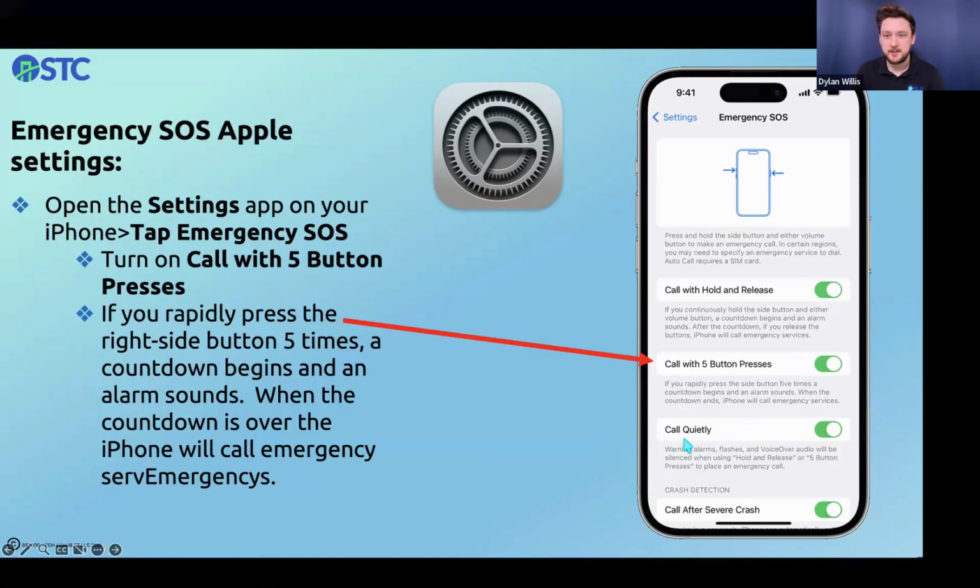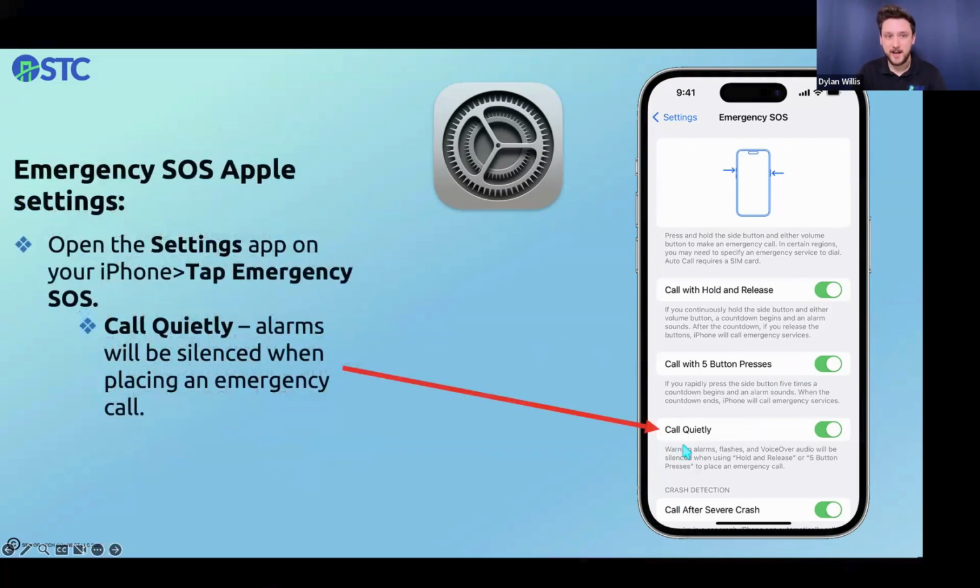Then you have this other option down here for call quietly. In my opinion, this button is a bit counterintuitive. We heard that loud siren noise that it was making when you held those two buttons for 8 seconds or for the 5 second mark. That loud siren noise is optional. So if you enable this call quietly, it will not make any noise anymore. It will call quietly instead.